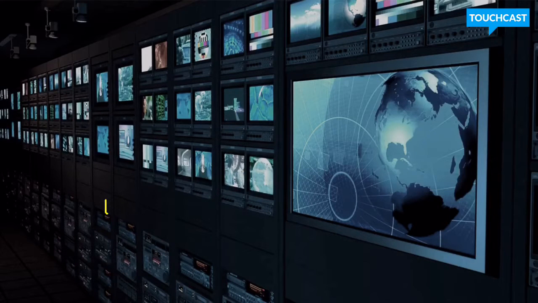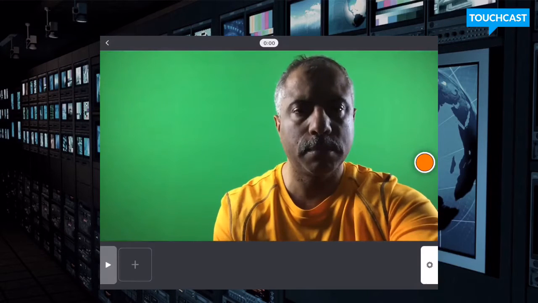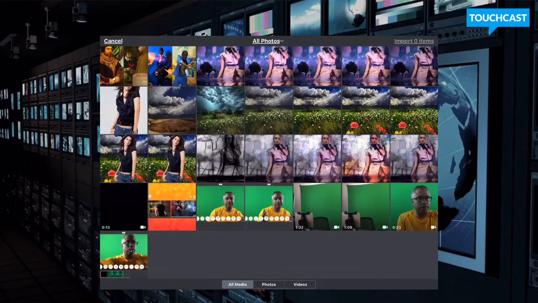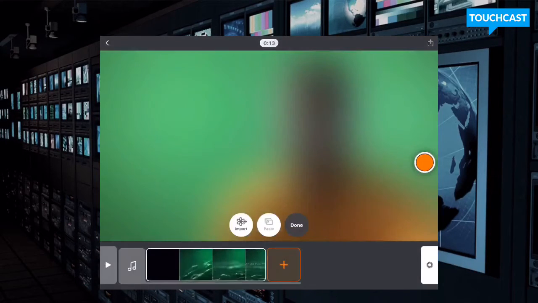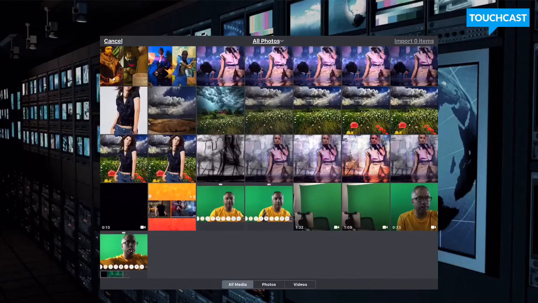So let's begin by importing media into our project. You're going to begin by hitting the plus symbol in the bottom left and then selecting import and just importing photos or videos from your library. They'll then show up in a little timeline down below, and you can just keep playing the video back until you get a sense of how this works. It's pretty straightforward though.